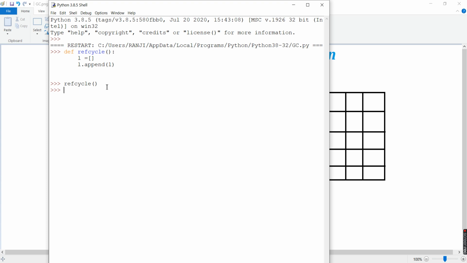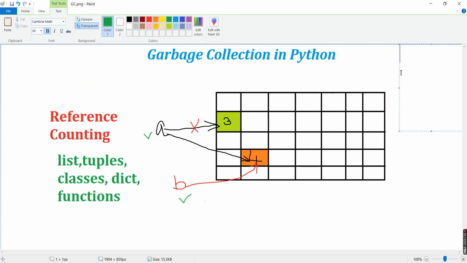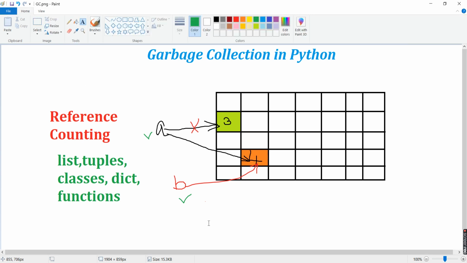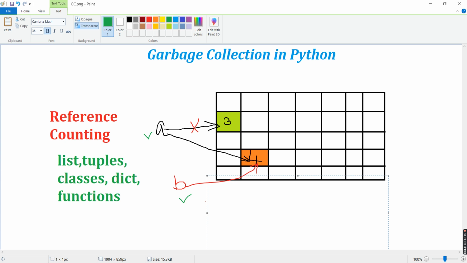So this produces no output because we have nothing in this. So that is the basic reference cycle. Now what we need to understand is the concept of making an object qualify for garbage collection.